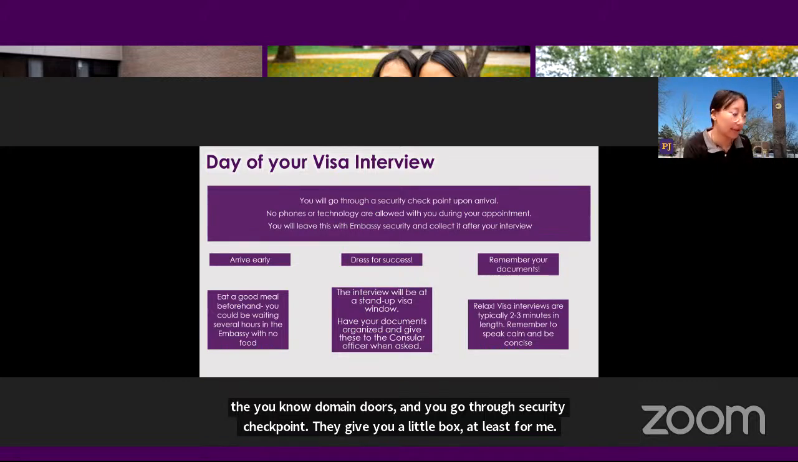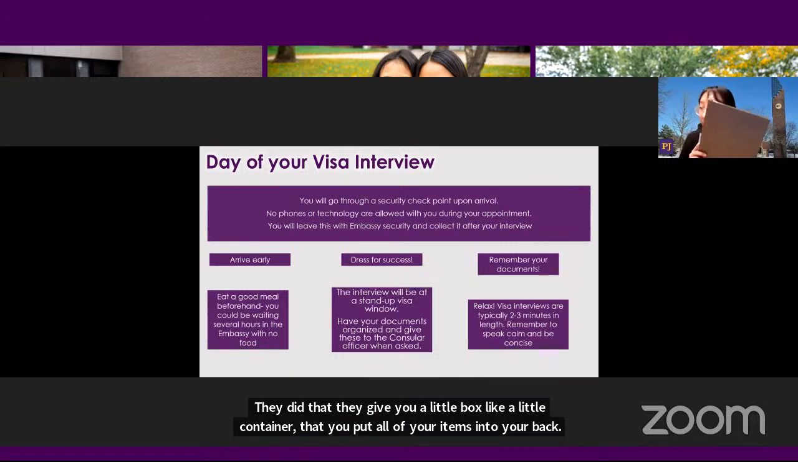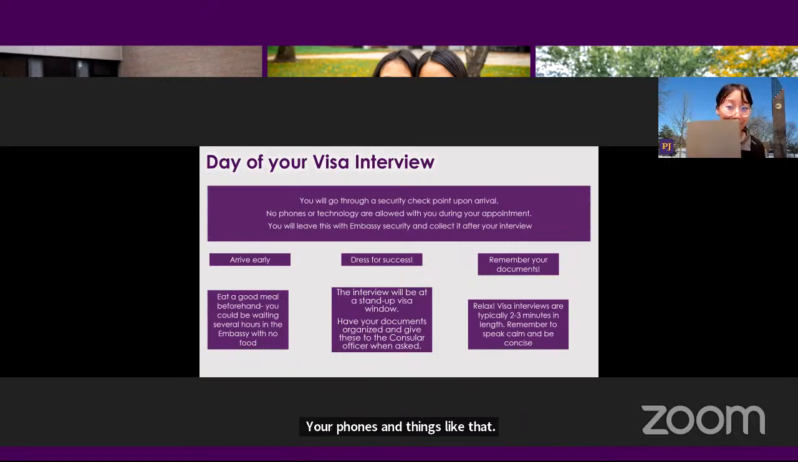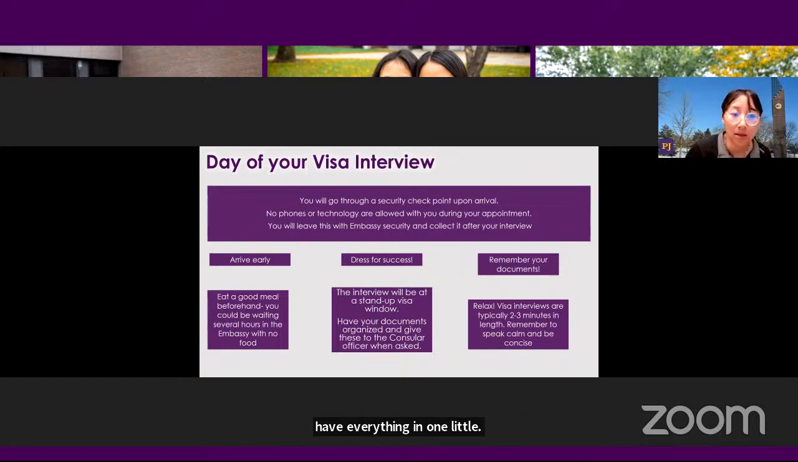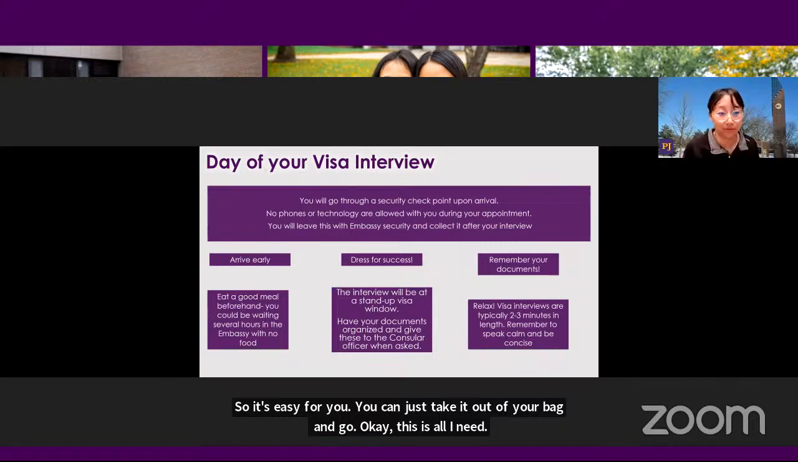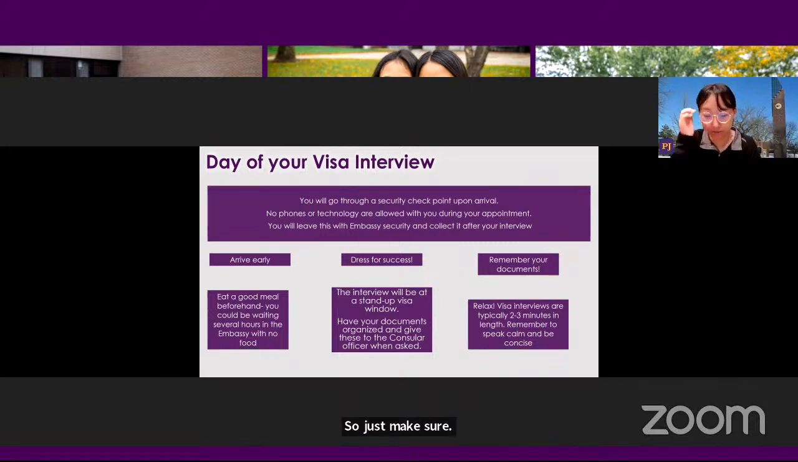The only thing you can take is your documents, which is why it's important to have everything in one little folder. It's easy for you. You can just take it out of your bag and go, okay, this is all I need. So just make sure you don't need to bring your laptops and stuff. It's just bulky, it takes up space, it's heavy. Don't bring them if you don't have to.